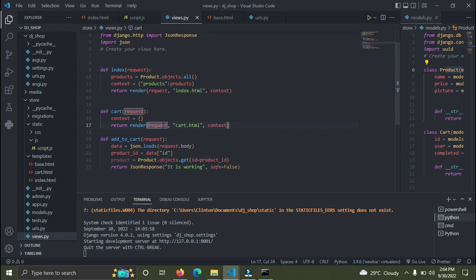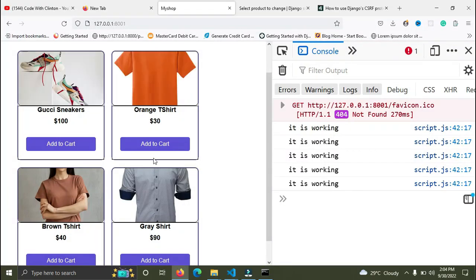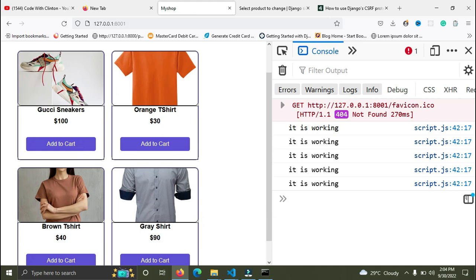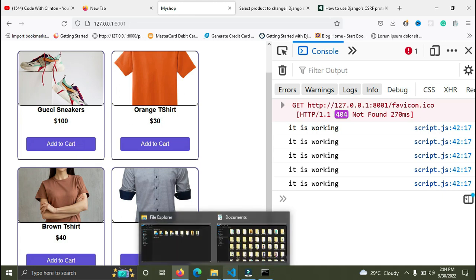So right now we've been able to get the product of whatever button we click. You understand? If I click on this button, I'll be able to get this product in the back end. If I click on this button, I'll be able to get this product in the back end. So that's done.